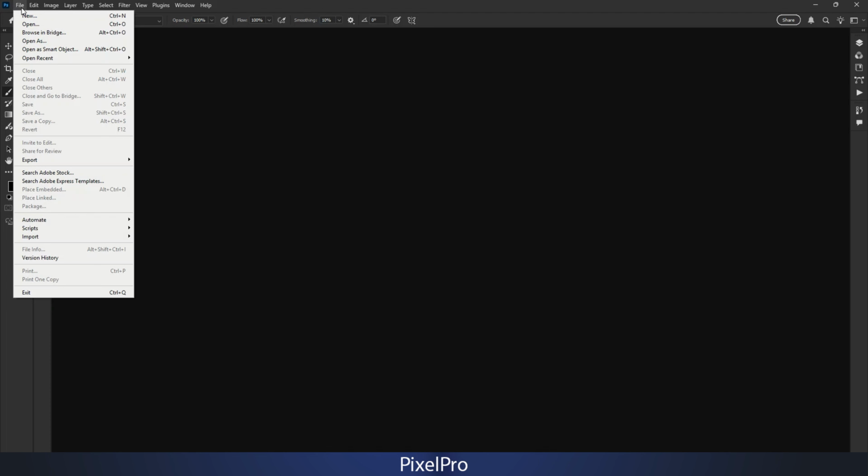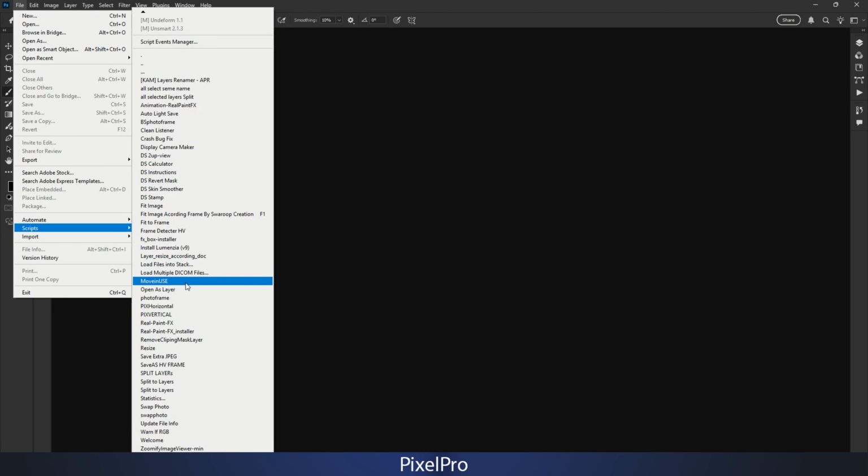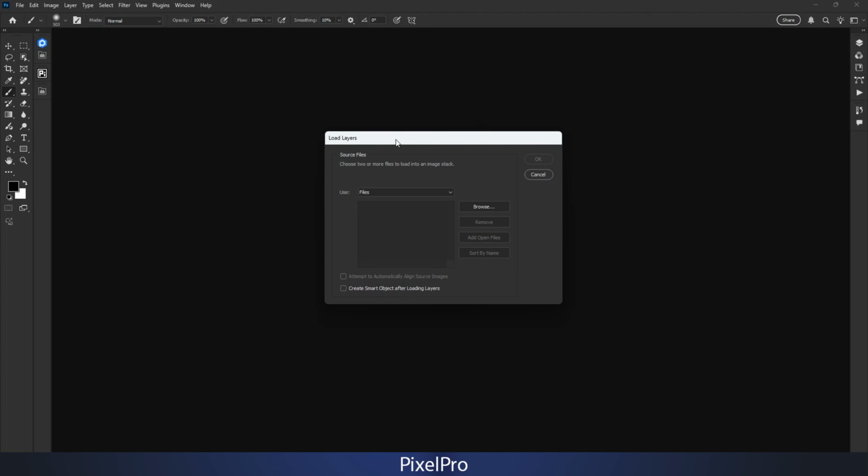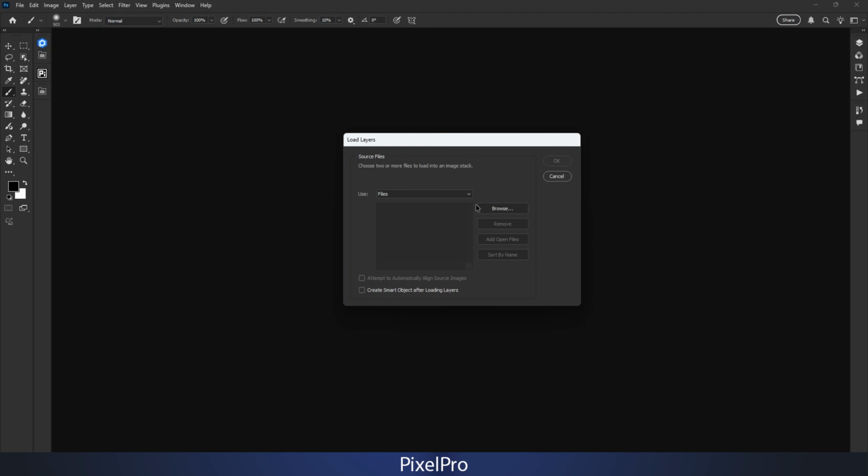Alright, first things first, getting our images into Photoshop. Now you could open them one by one, but who has time for that? The most efficient way is using a nifty script called Load Files into Stack. So go up to File, slide down to Scripts, and choose Load Files into Stack. A dialog box will pop up. You will see an option to use files or folders. If all your images are in one folder, you can select Folder and hit Browse to pick it.